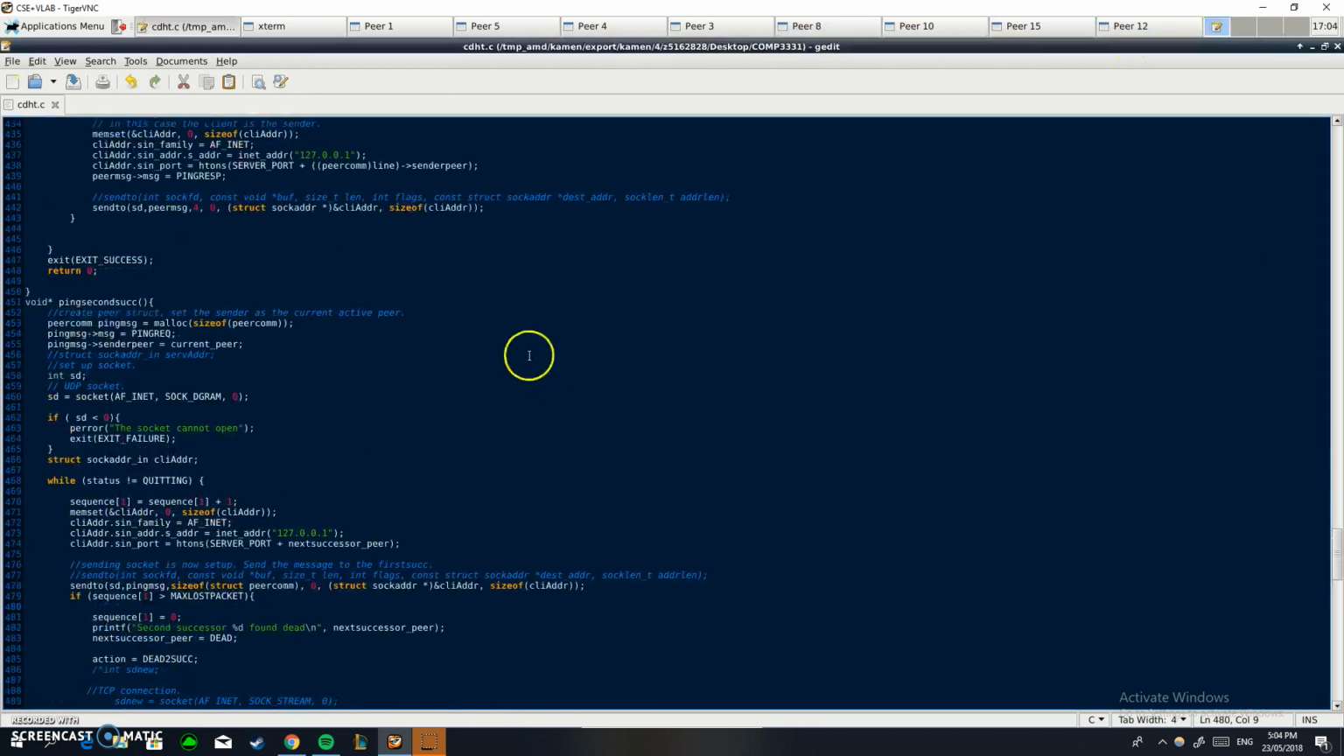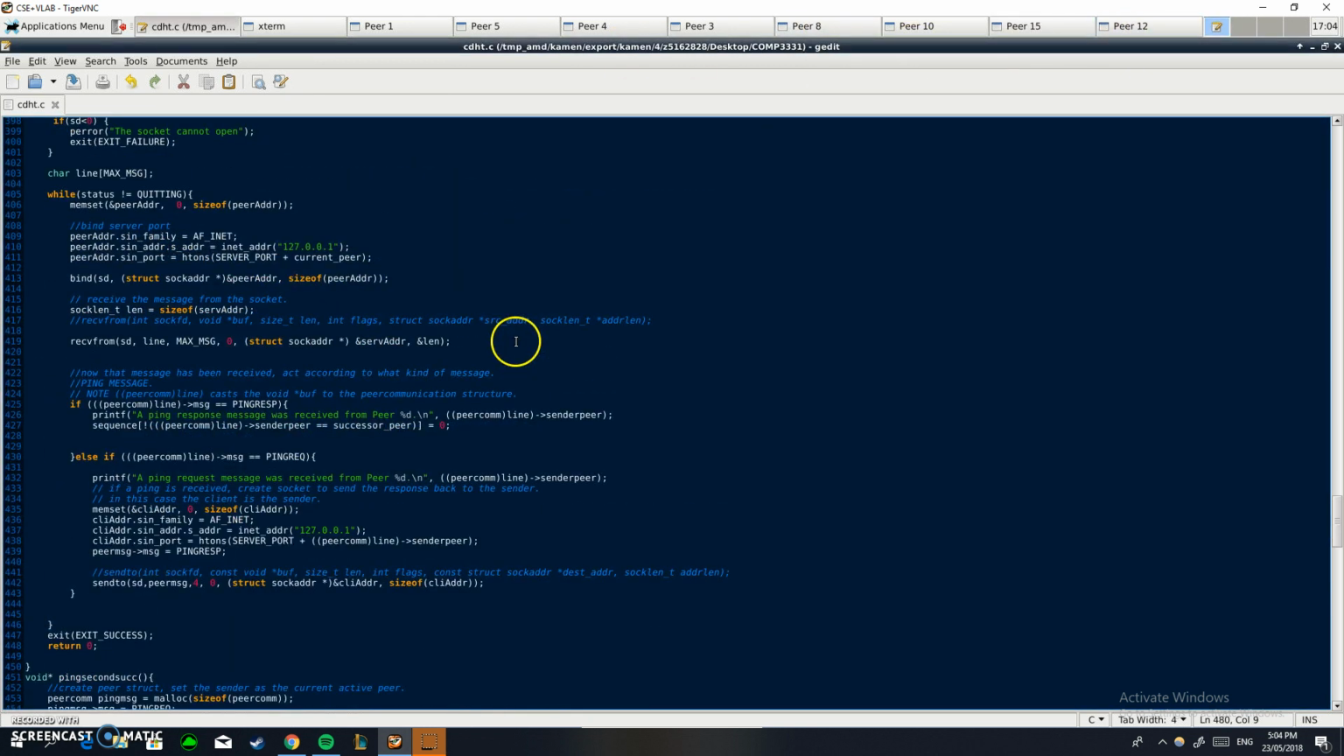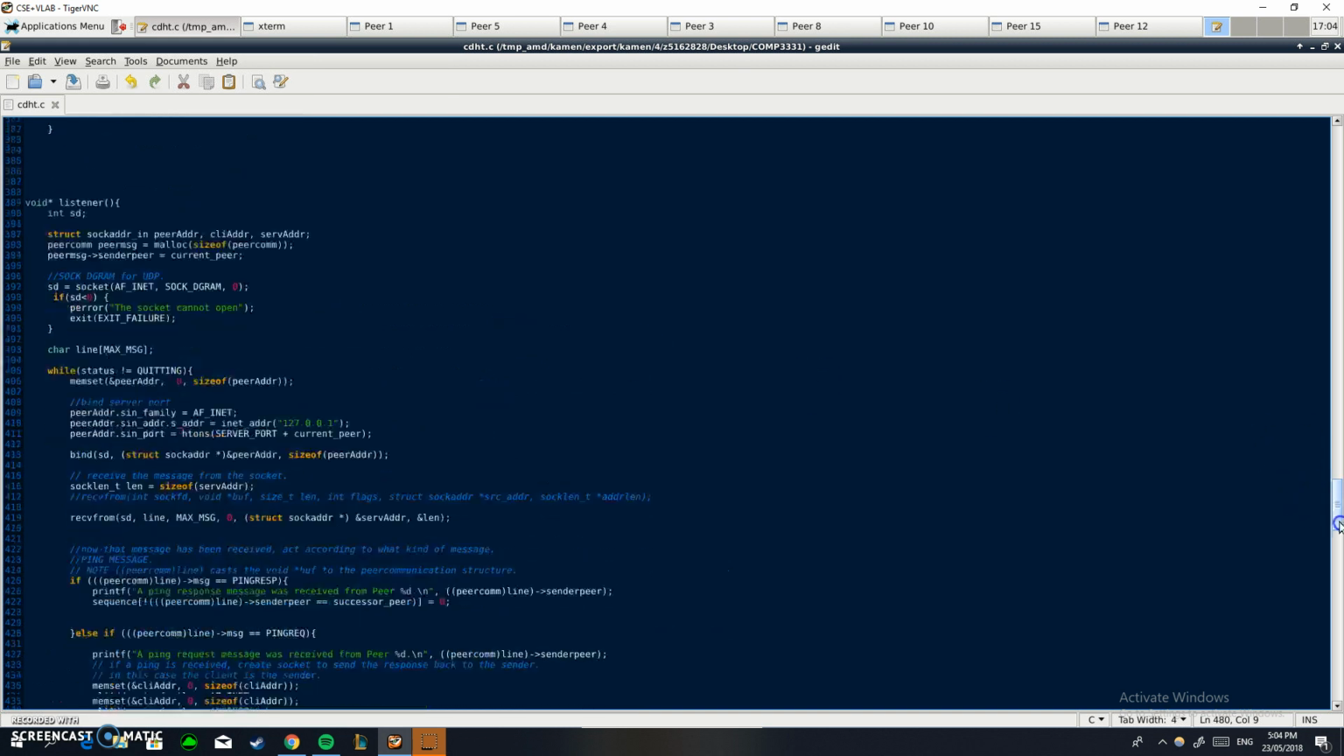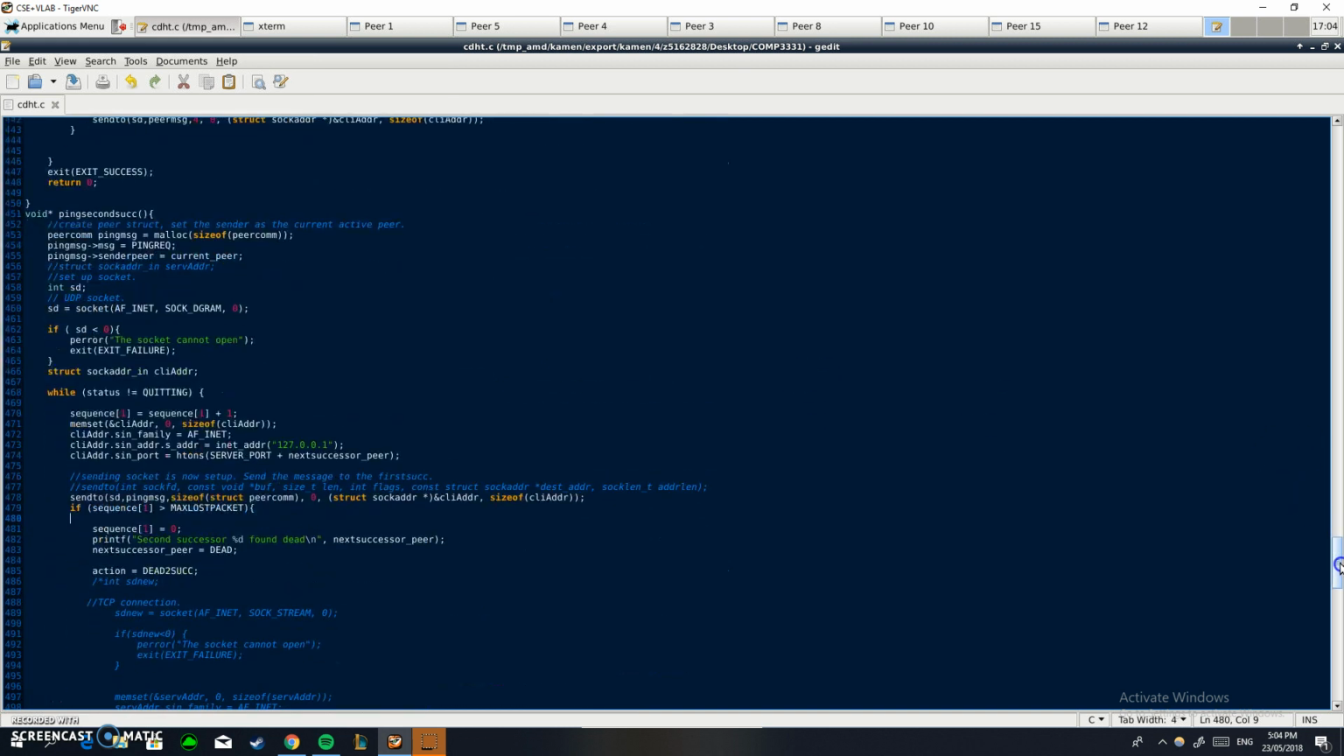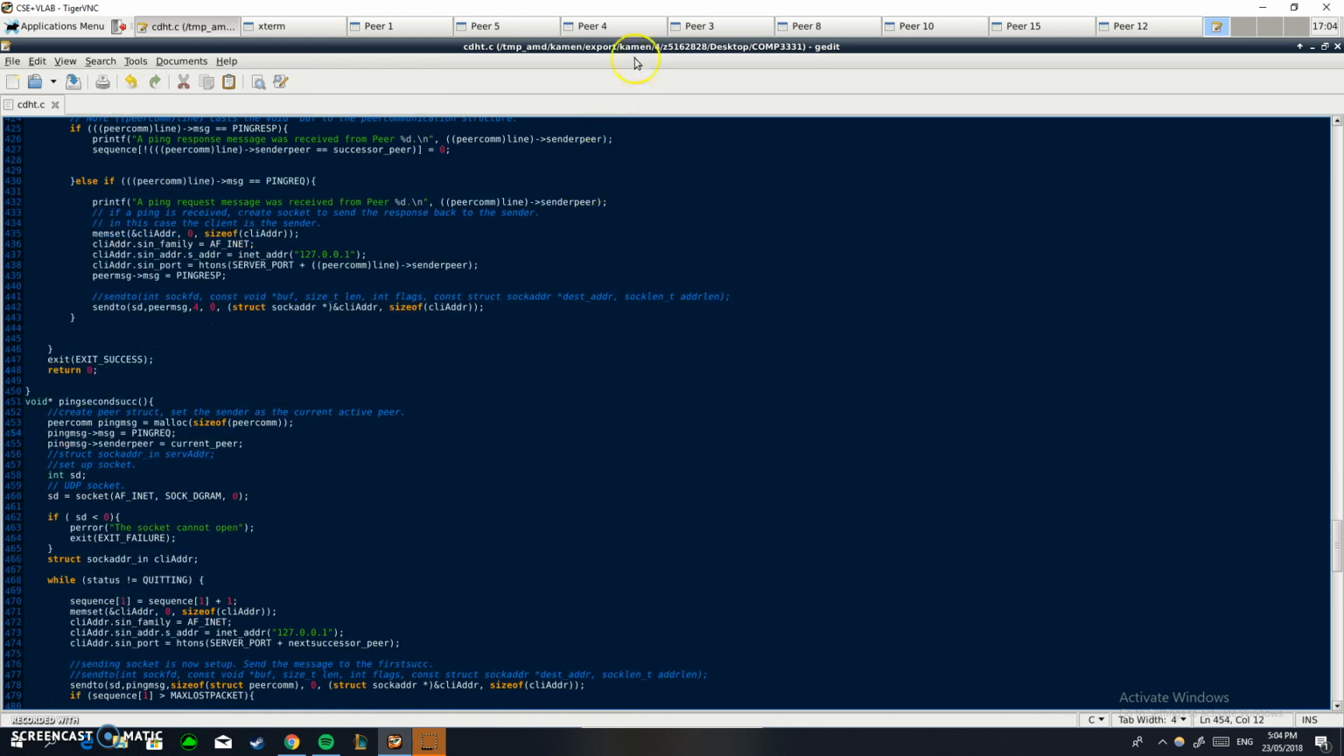So that's pinging, which is done over UDP, and through the functions ping successor and ping second successor, which are threaded, and it just pings the second successor for that function and pings the first successor for the other function.